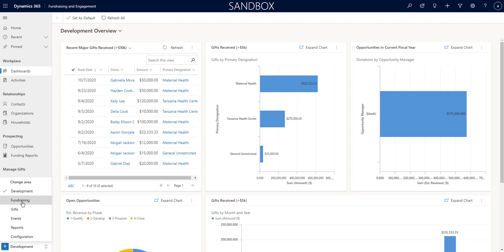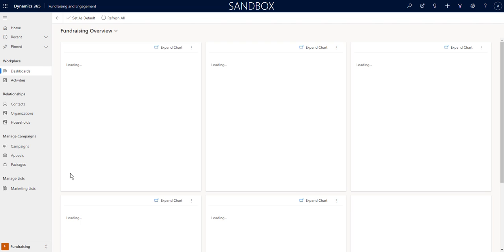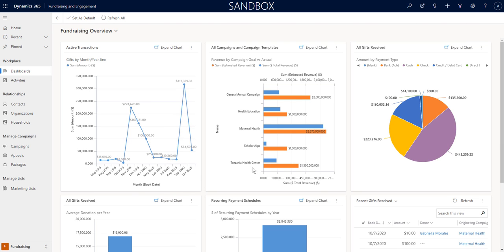If I click to fundraising, you can see that I get a different sort of set of data and dashboards. And again, these dashboards are quite configurable, as well as being able to drill down and look at the data therein. On the left, you'll notice that the entities have changed as well. So you've got campaigns and appeals and packages and marketing lists and things like that. You've got contacts, organizations, and households.